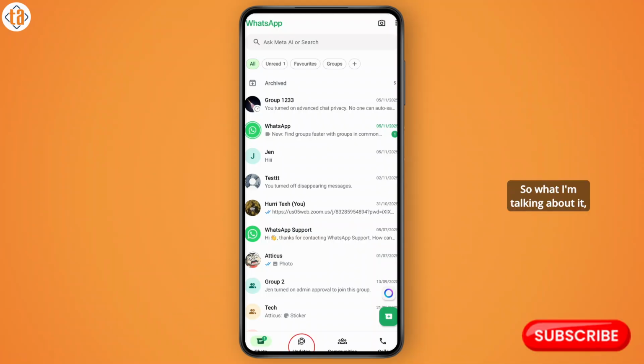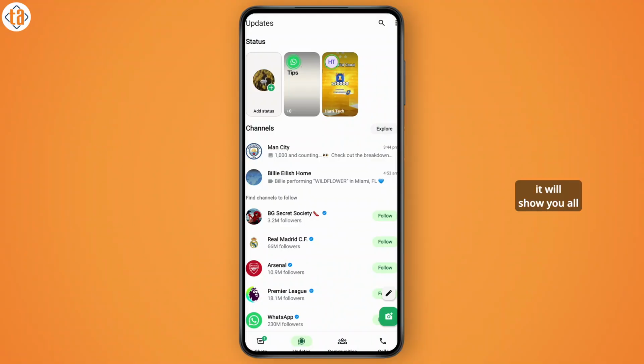So what I'm talking about is, if you head over to the updates tab at the bottom, it will show you all of your current statuses like stories on Facebook or Instagram. Now, if you don't want this and want the vertical status like the channels are showing here, the easiest way is to unfollow all the channels that you're following.